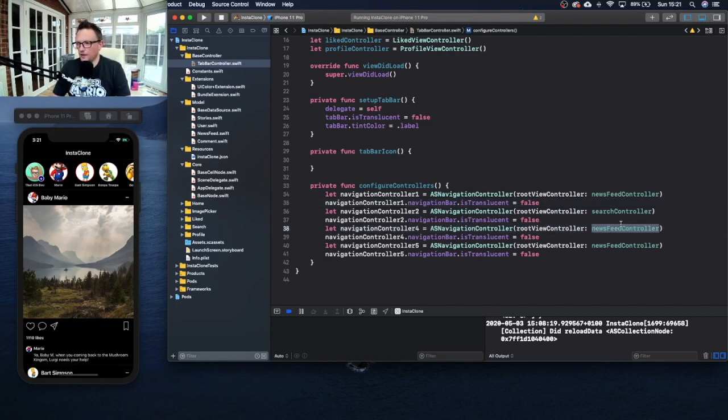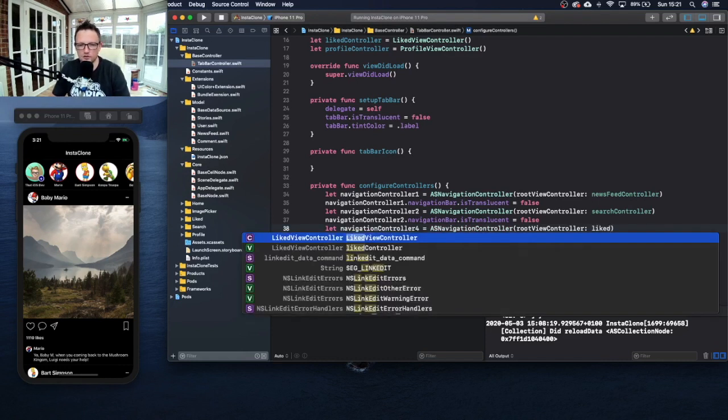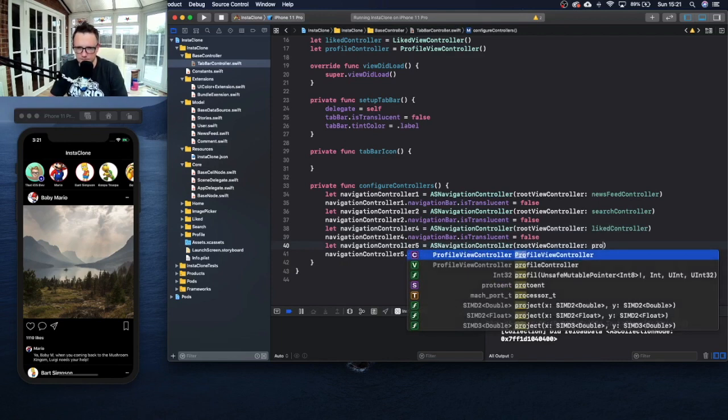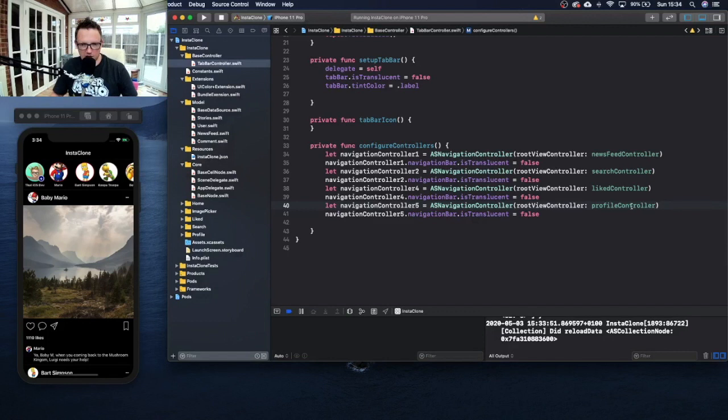So we now need to do our liked, so our activity view controller, like controller, and this finally is our profile controller, like so. Those view controllers, or the navigation controller setup, we need to pass all of those in an array to the view controllers attribute that we get on TabBar.